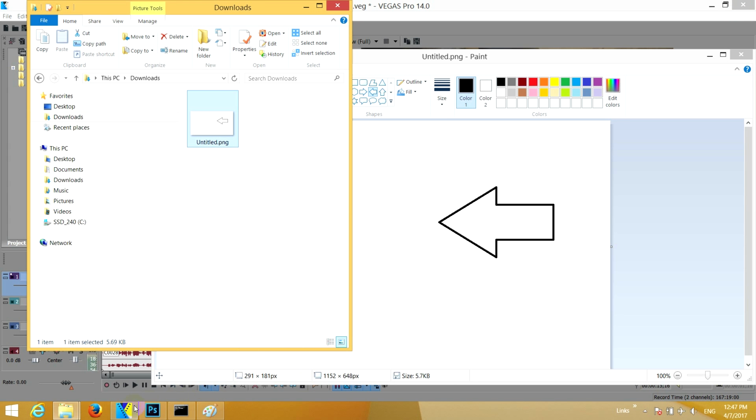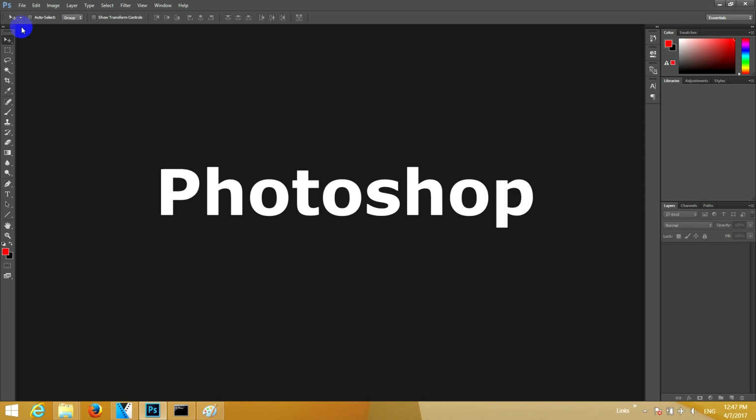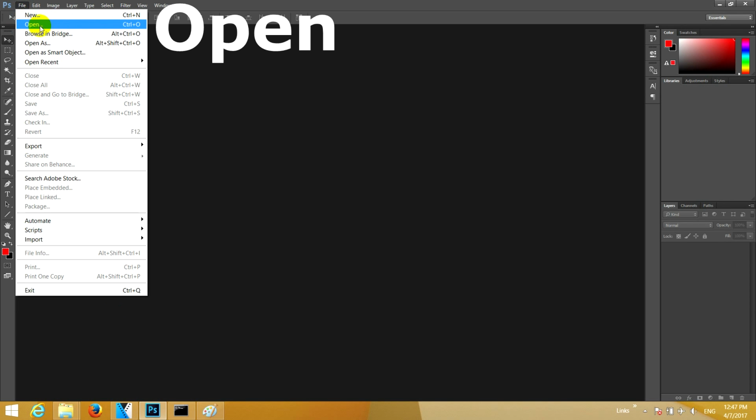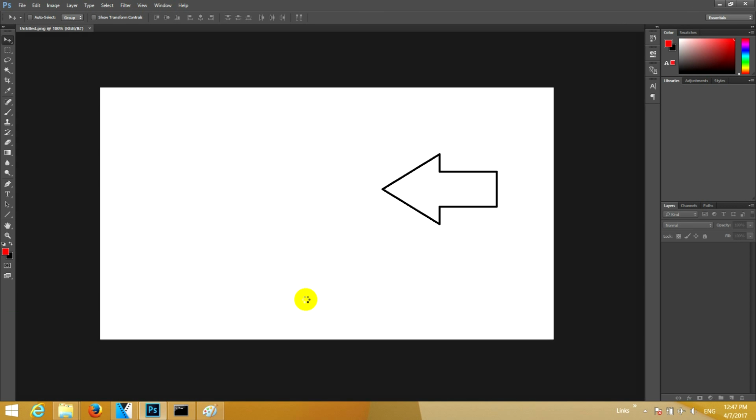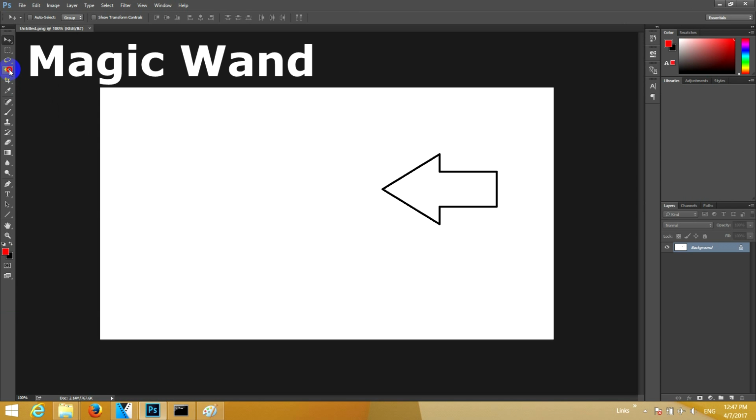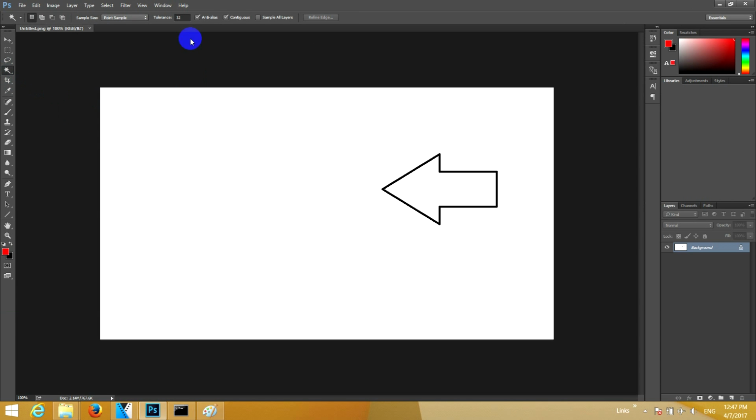Okay, to do that I'm going to use Photoshop and open that picture that we just created. File, open, and not that one, I placed it into the downloads folder. This is it. So open up that image and I'm going to use this tool, Magic Wand, click on it, and tolerance is set to 32 and it's continuous. So click inside here. Now everything is selected except the arrow itself.